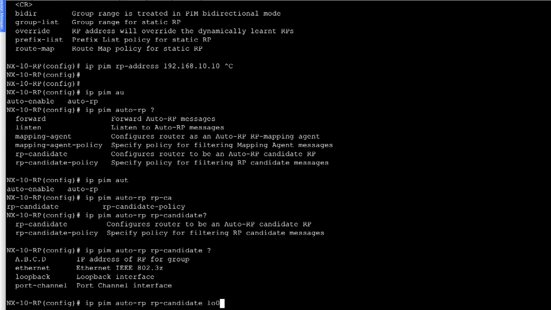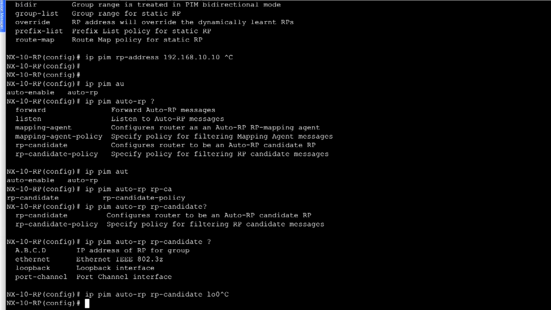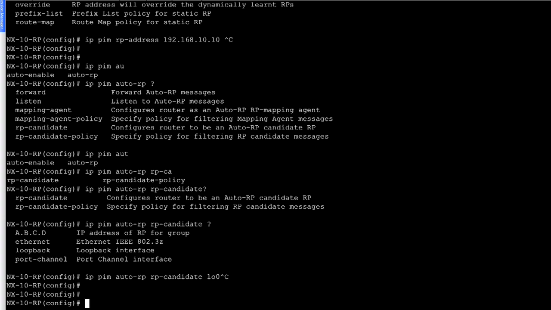But for now, since we are using static RP, we'll get rid of this configuration. And let's move on to the next sublesson to see how the multicast path is built and how multicast traffic is forwarded across this multicast topology.